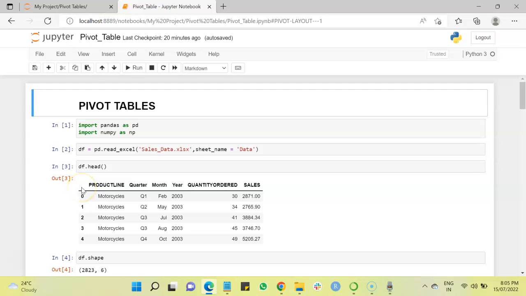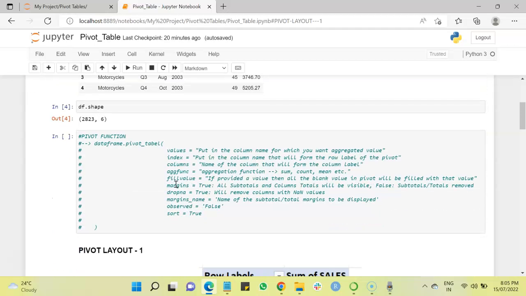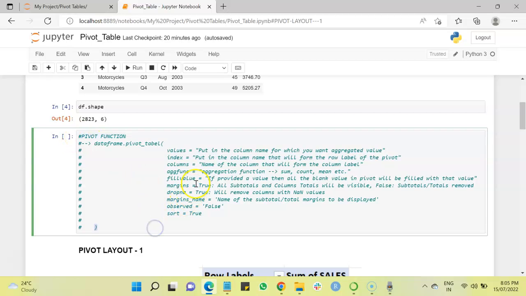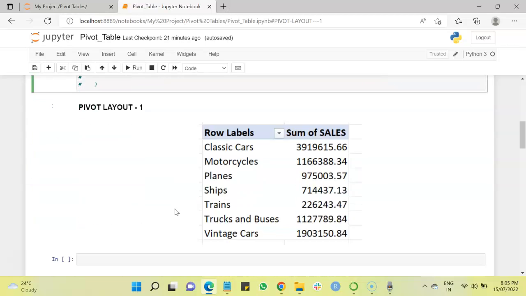The data is a sample sales data where each record is the sales information of a product in a particular quarter, month and year. In Python, to create pivot table, we use the pivot table function and then feed in arguments to that function. I have mentioned the arguments that are required to be put in the pivot table function. Let's look at the first pivot table layout.